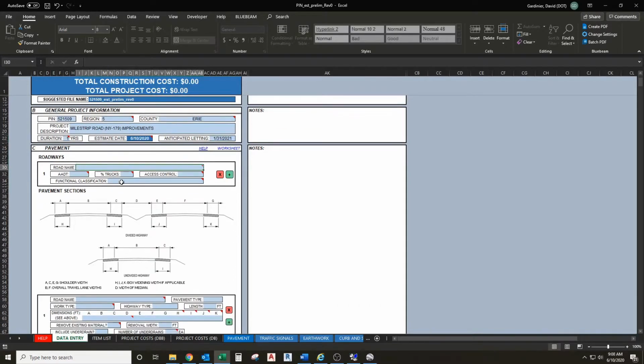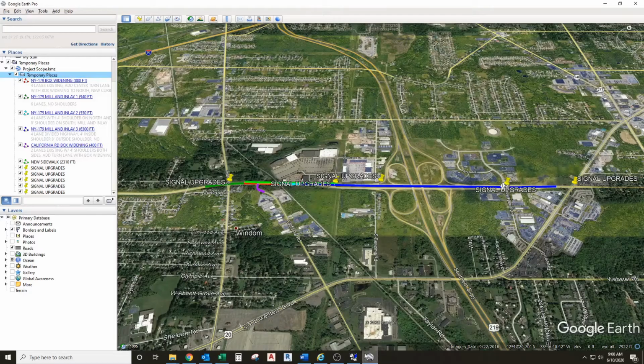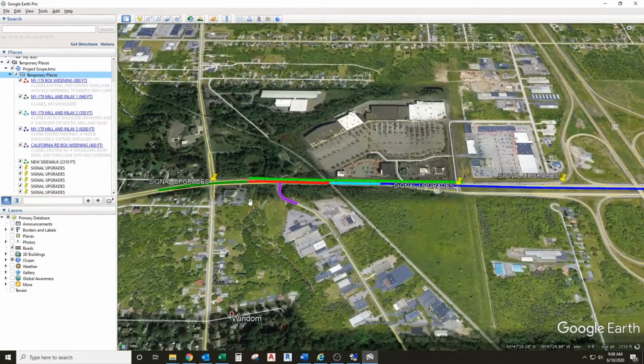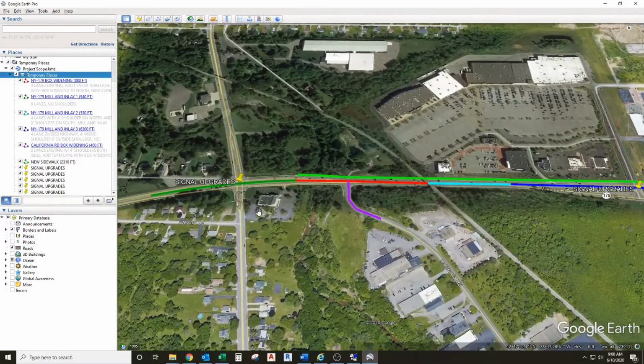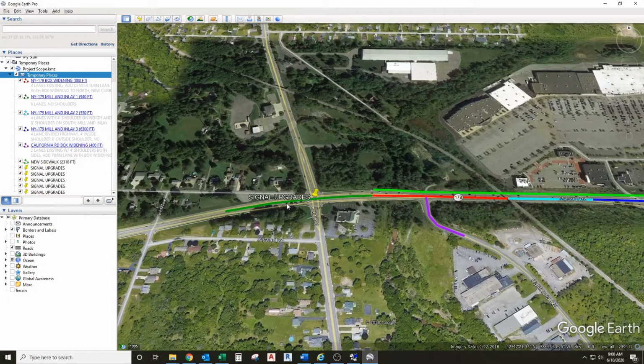So let's move on and enter in our roadways here. I've already filled out a Google Earth KMZ file for this. If you want to know how to set that up, you can check out our Estimating with Google Earth training video. But for this example, we'll just get right into it.